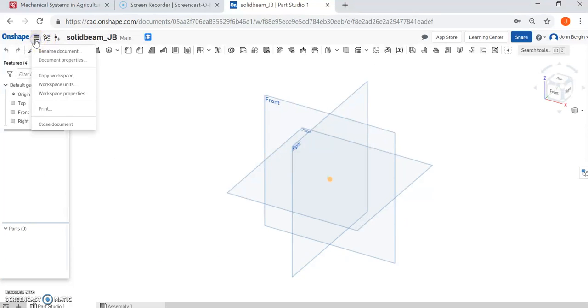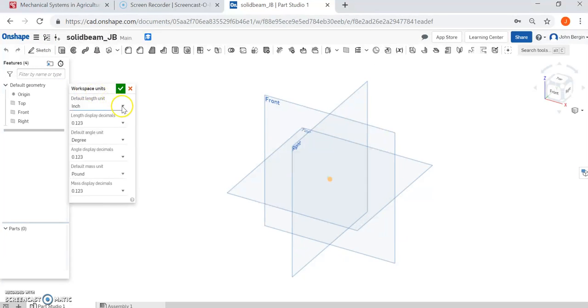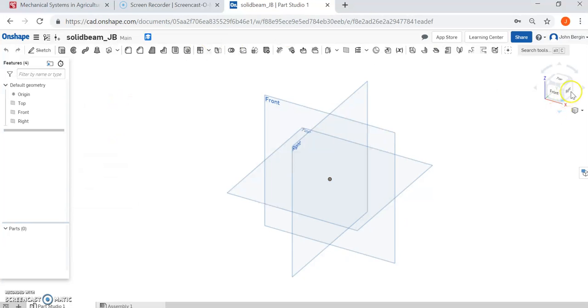First thing we're going to want to do before we start is check our workplace units. So, workplace units are in inches. You can move into millimeters and whatnot for different applications, but we're going to work in inches for us.